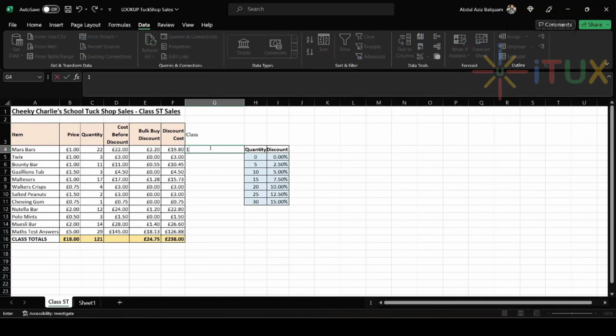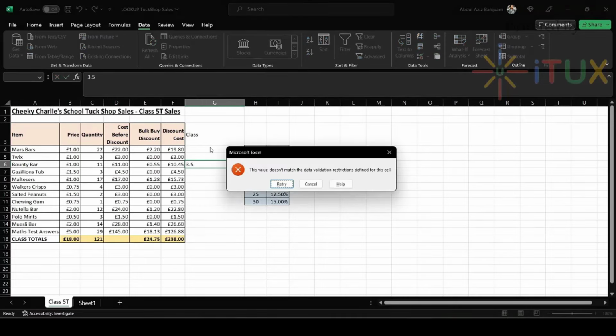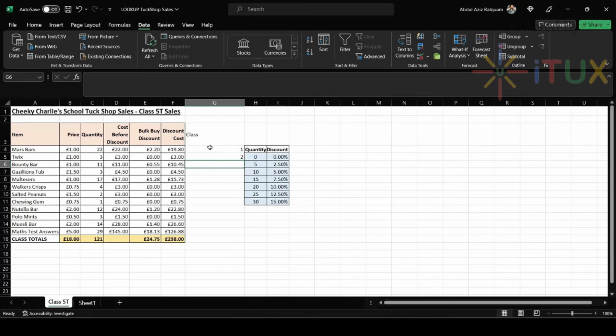So if I put 1, it will take. If I put 2, it will take. If I put 3.5, it won't take. So this is how I use data validation to avoid incorrect values in my sheet or in my data.